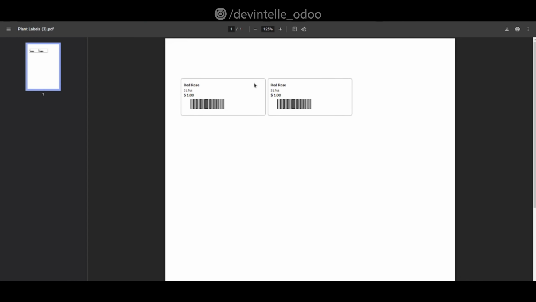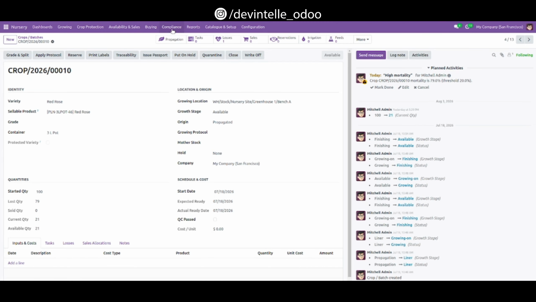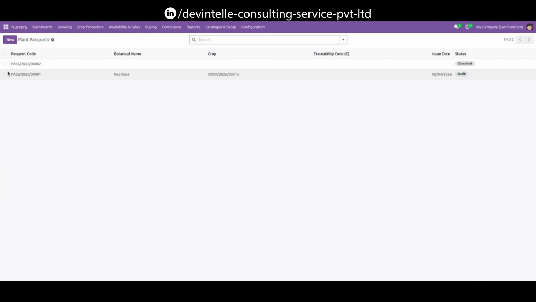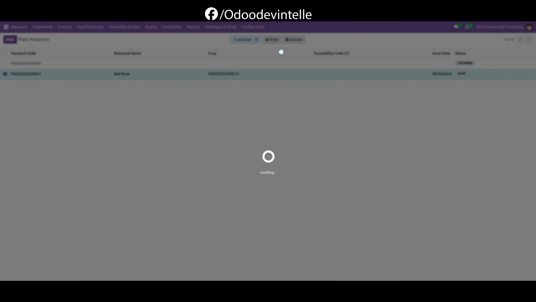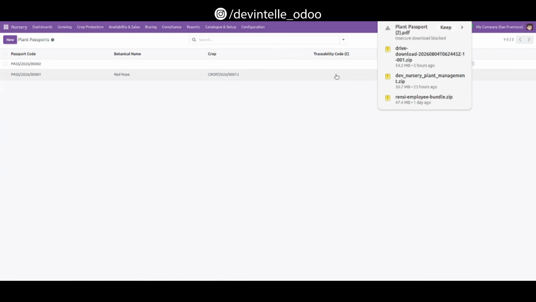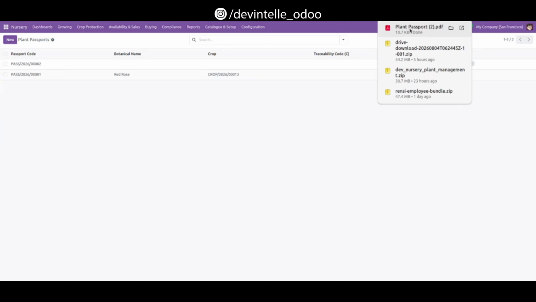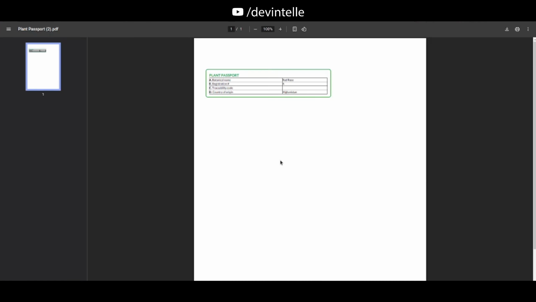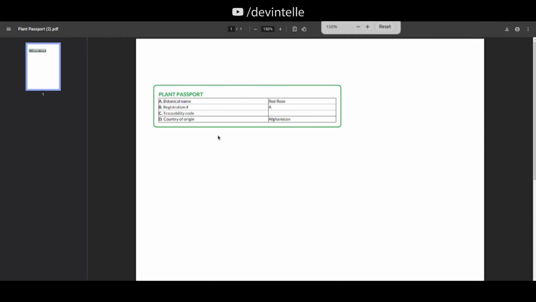Now open it and see the 2 labels printed for this Red Rose, 3 liter float and $1. Now go to Compliance and go to Plant Passport, and now I want to print this plant passport. You can easily open it in PDF format. It displays the plant passport name, which means botanical name is Red Rose, registration A, traceability code is not available, and country of origin is Afghanistan.